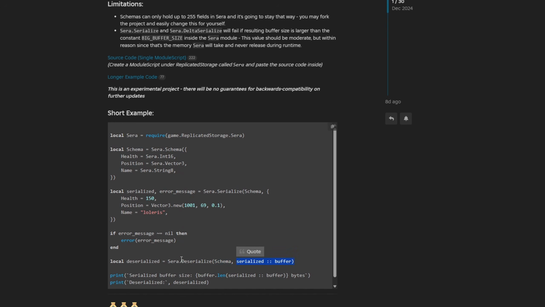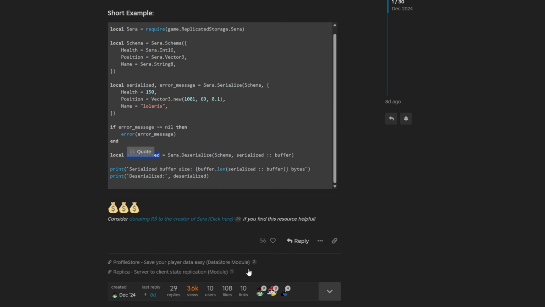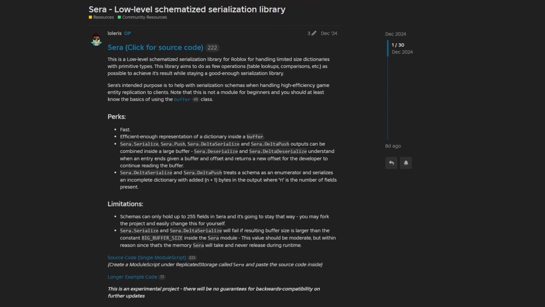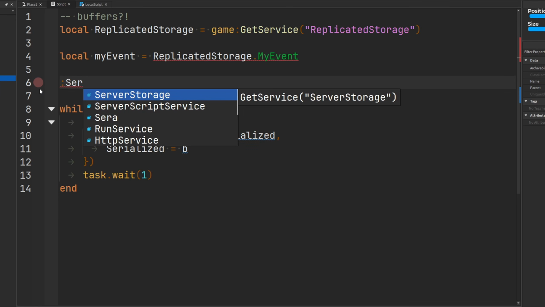You give it the buffer, you deserialize it, and it gives you the original dictionary back to you. And that's it. That's how cool and easy it is to use this module. So let's go take a look at it. So let me go and require the Sera module.